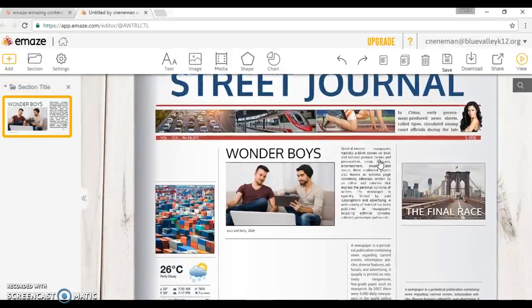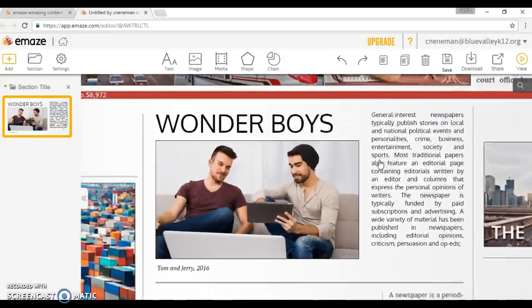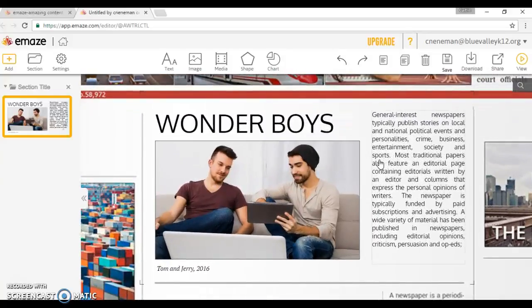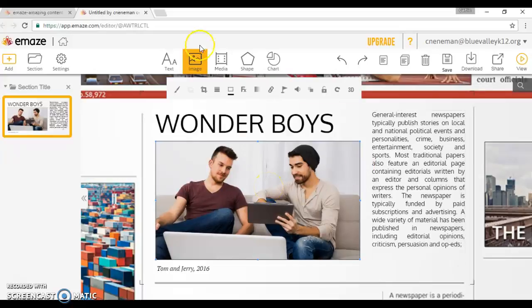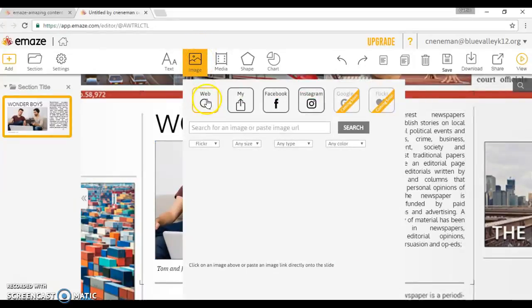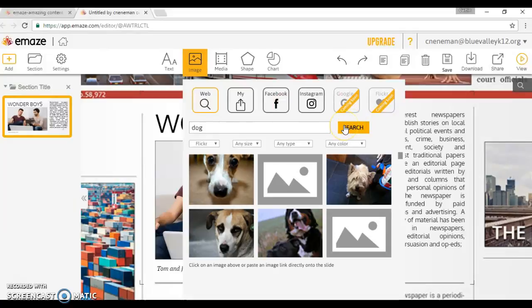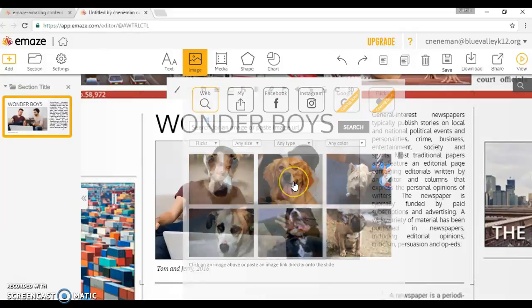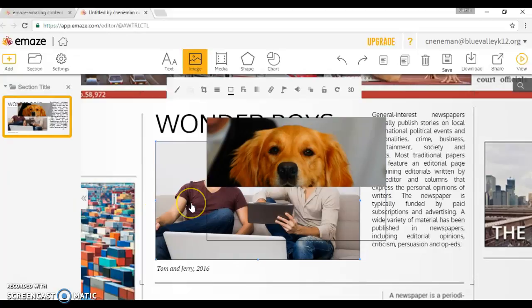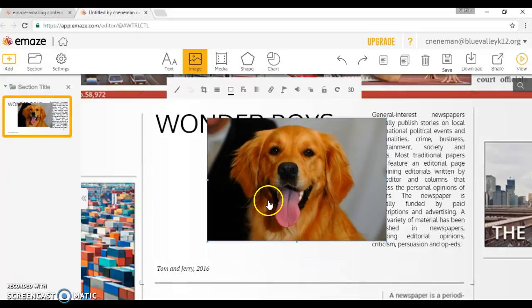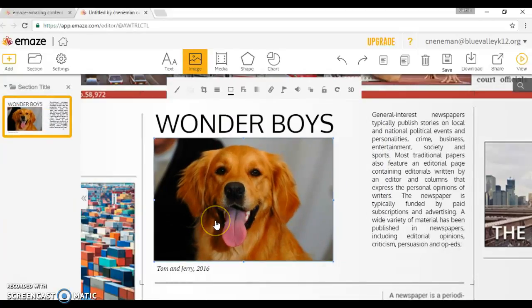And here we are. You can see it already gives us an example, and so you'll have to replace what they have given you with your own things. Okay, so you can easily delete or just change the image by clicking on it. You can search on the web. You can search either Flickr or Google. So for right now, we're just going to search for dog. Okay, choosing this one, and I'm going to go ahead and delete that other one. And so it automatically pretty much fit it.